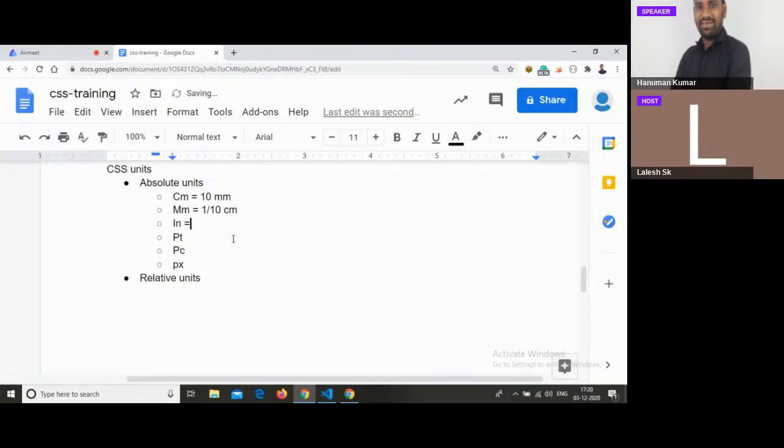Do you have any idea about inches? An inch is nothing but nearly 2.54 centimeters. 1 inch equals 2.54 centimeters. Similarly, points, pt, equals 1 by 72 of an inch. We can simply say this as 2.54 cm by 72.